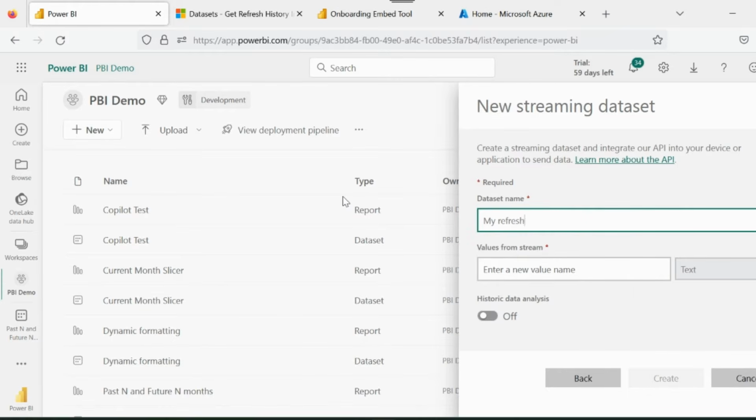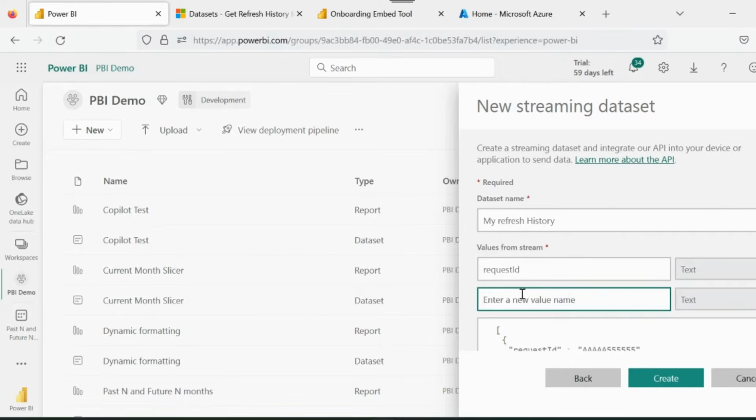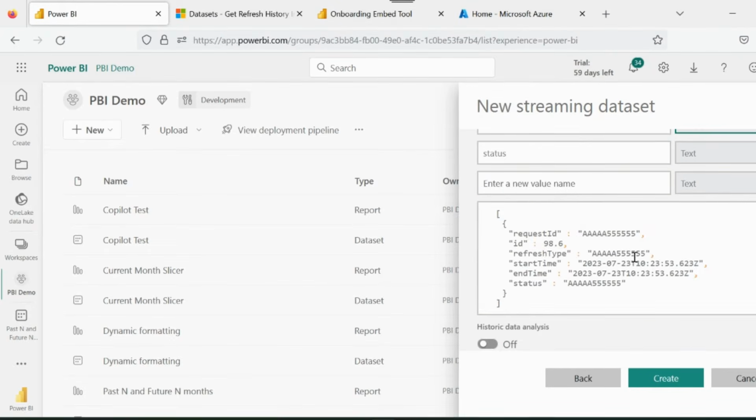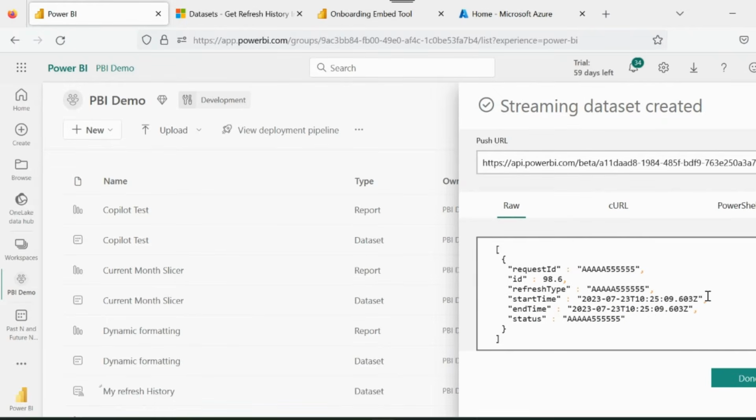I can name it as my refresh history, and I will define my column names. For that, I can go back to the sample result page and copy all these column names and their data types. This will basically create a blank dataset inside our workspace, where we will push data using our REST API. One important thing to remember here is, we have to enable this option so that it will store the historical data of refresh history. Click on Create to create this dataset.